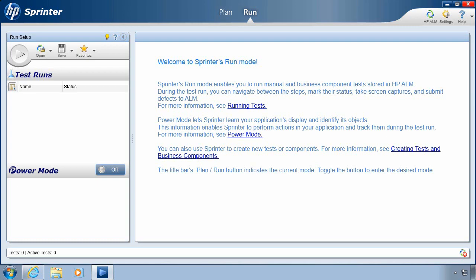Welcome to HP Sprinter. This demonstration will guide you through your first steps in creating and running manual tests using Sprinter, HP's manual test solution. Let's start by connecting to HP ALM.